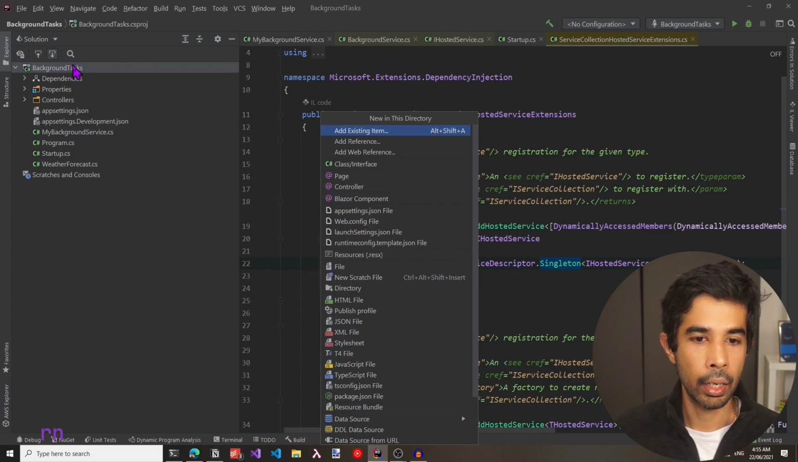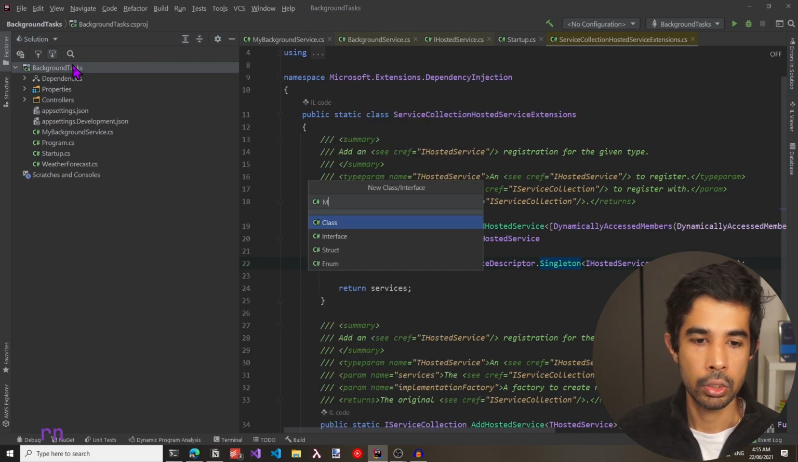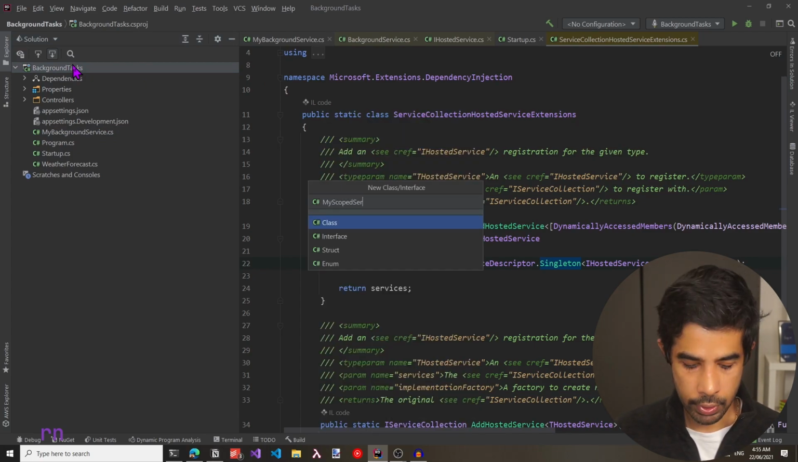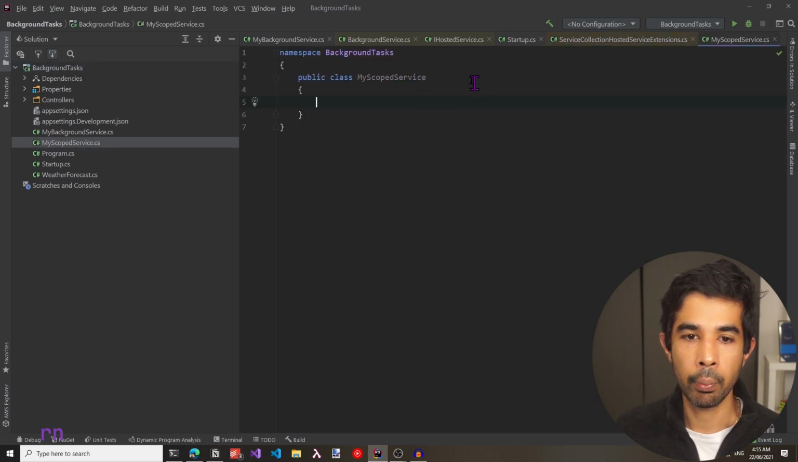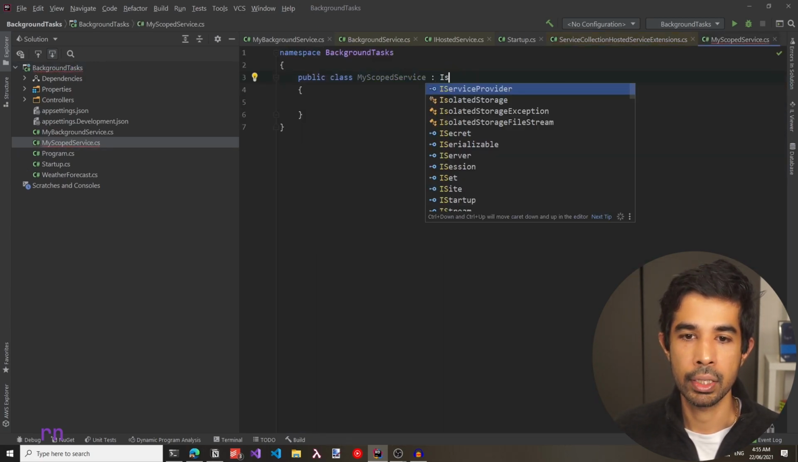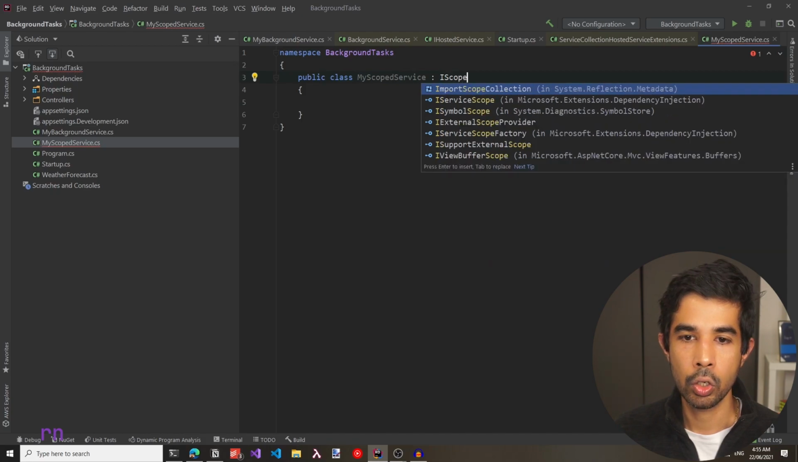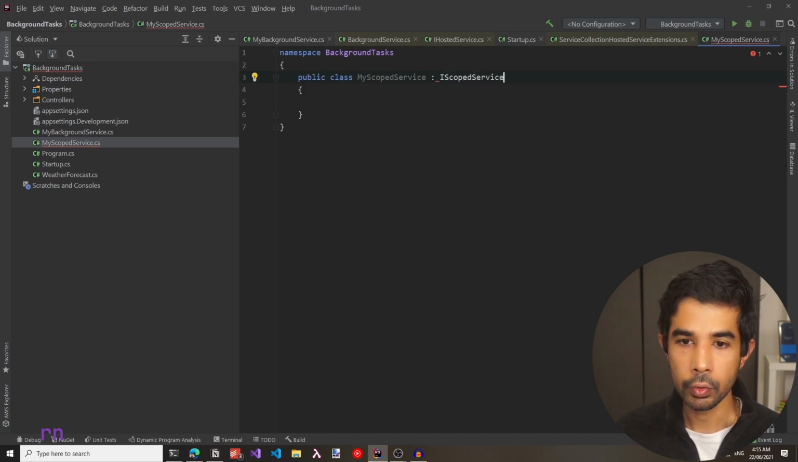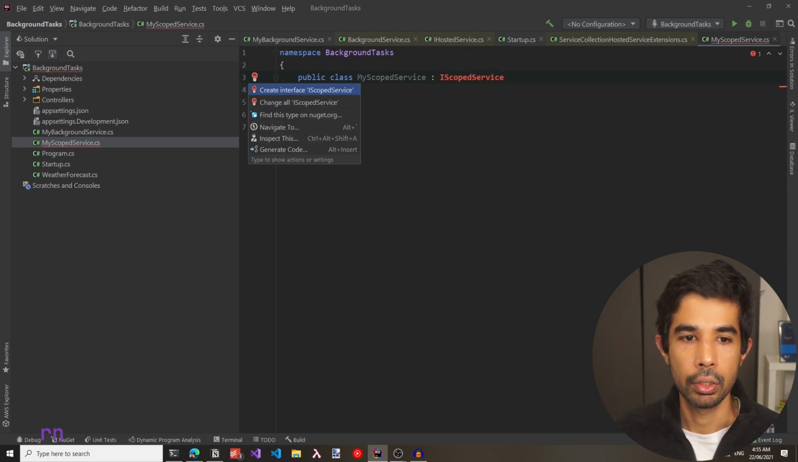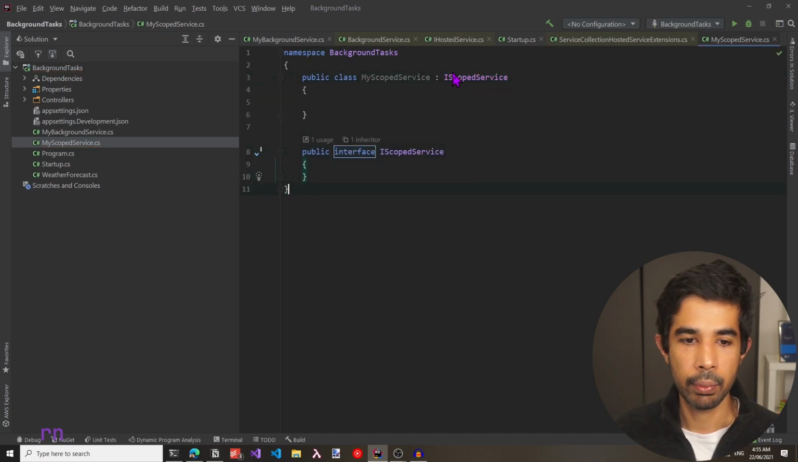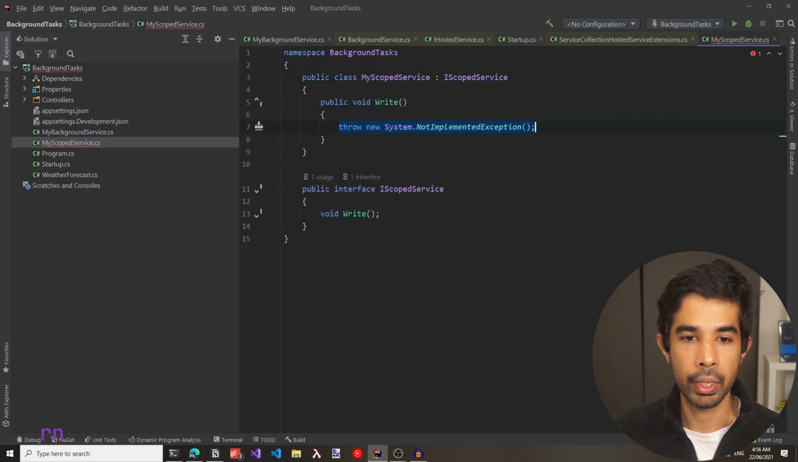So let's create a my scope service class. So let's specify my scope service and implement this from an I scoped service interface. So let's create an I scoped service as an interface. So let's create an interface inside the same class and specify a method here. For now, let's simply say void write because we'll be simply writing something inside the console. So let's implement these members.